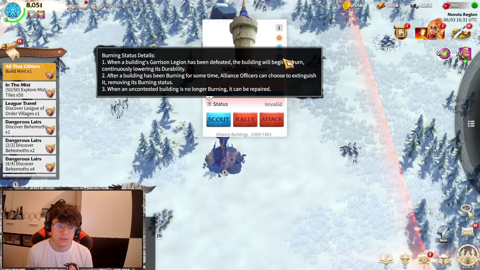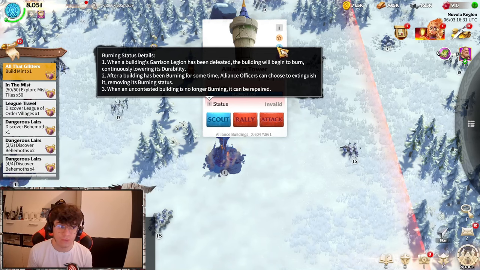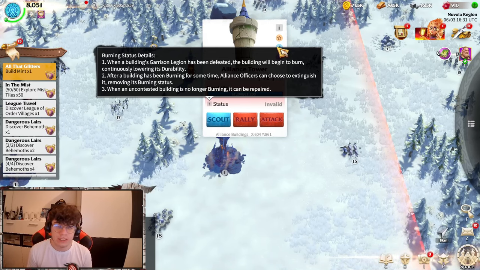And this is exactly what I told you about. You just need to send garrison troops into that flag. You don't need to have any open field presence. You don't need to defend the flag like it used to be with open field presence anymore when this thing is in the game. And it is also not burning while you're rallying it. You need to defeat the garrison legion first.